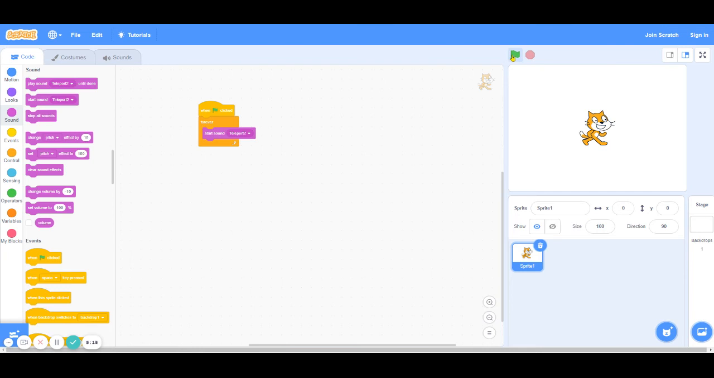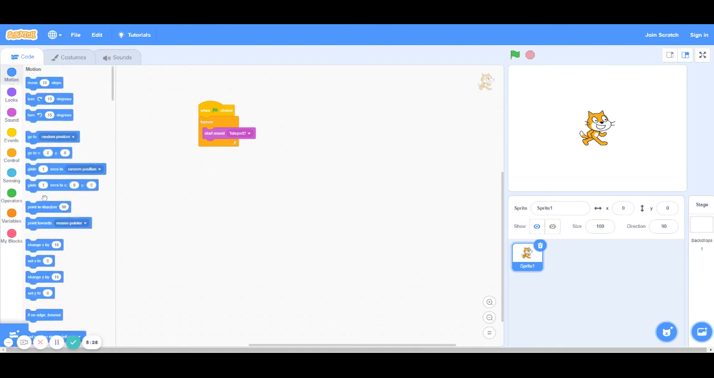So if you wanna hear what that sounds like, this is what it sounds like. Yeah, it doesn't sound very good. Next, we're gonna go into motion, and I'm just gonna use the go to random position in order to make the cat move to a random position. So now when I click the green flag, it's gonna go to a random position and start the sound teleport too, but it's still gonna sound pretty bad because it's in a forever loop. Yeah, that's what that sounds like.